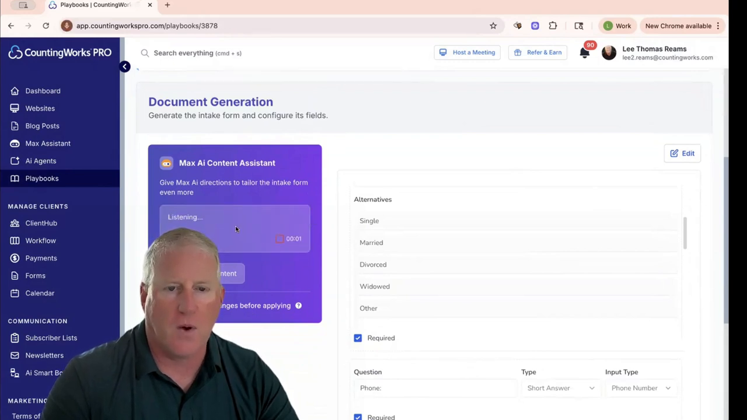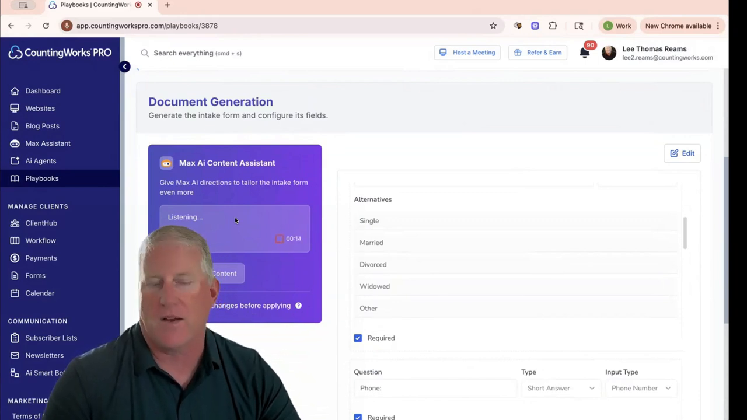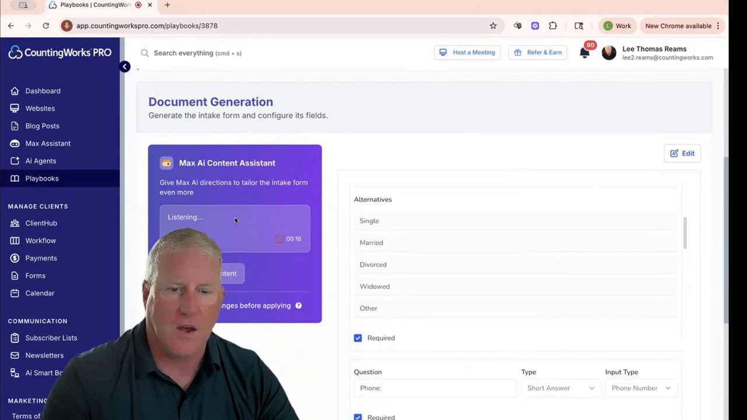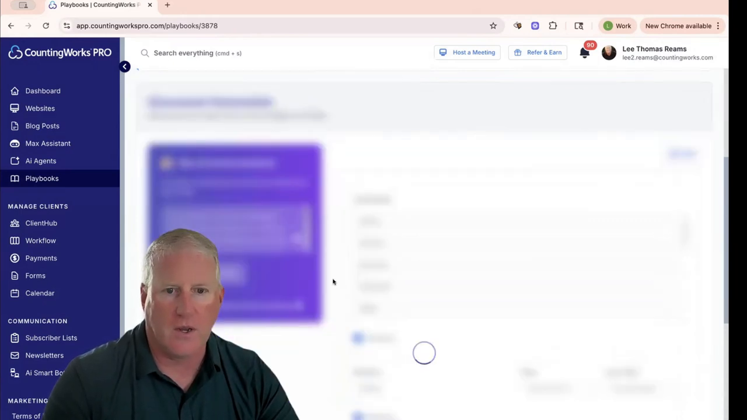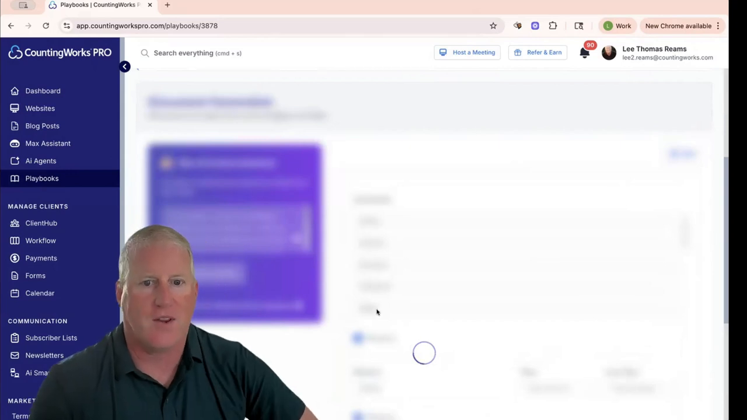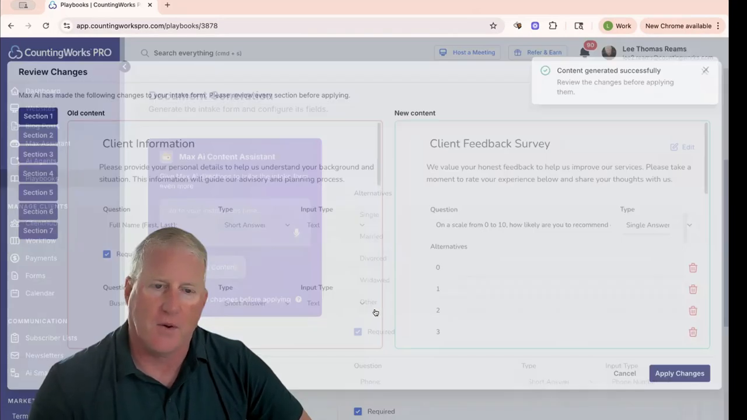So, hey, Max, I want to completely change up this intake form. I want to delete all of the traditional sections, and I just want to do a net promoter score format only. So perhaps some survey questions to get some feedback from my clients, maybe a couple of quotes that they can give me on my service, and then be able to basically see what my client base thinks of the services that I'm providing. So we'll go ahead and let this transcribe, and then we'll do a generate content and see if Max can put together a net promoter score.